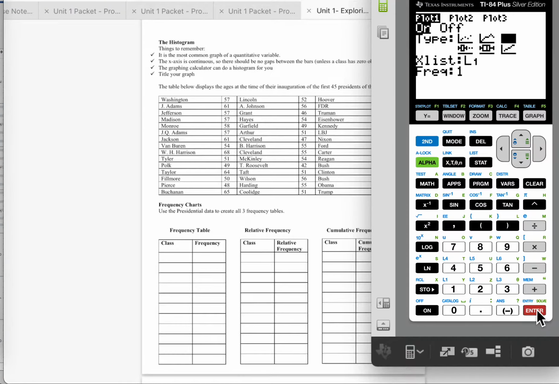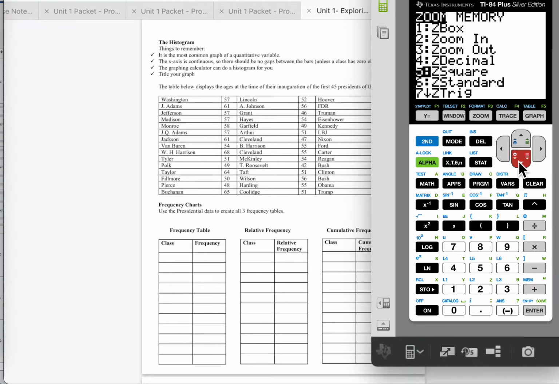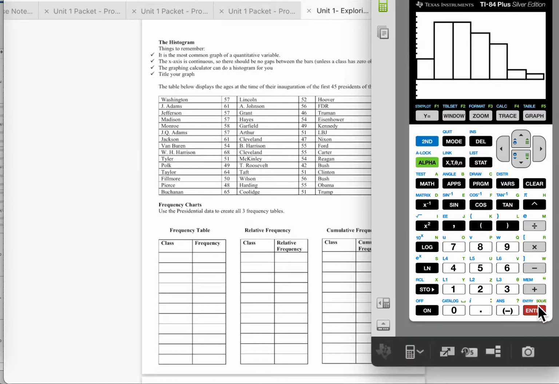I put all my information into L1, so L1 should be my X list, with frequency being 1. Each element in my X list occurred one time. Then from there, I would hit zoom 9, so zoom stat. You could just hit zoom followed by the number 9, or scroll down like I'm doing and hit enter. It'll bring up a histogram, but it won't have any labels, so we have to take care of that part.